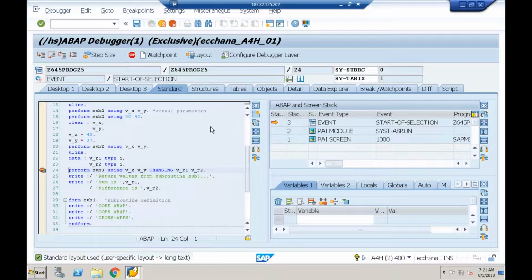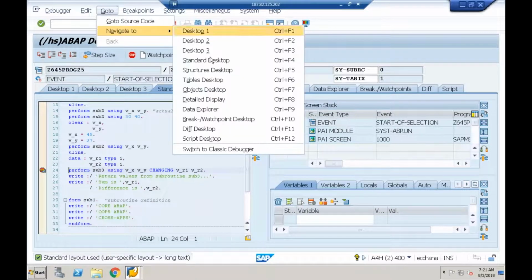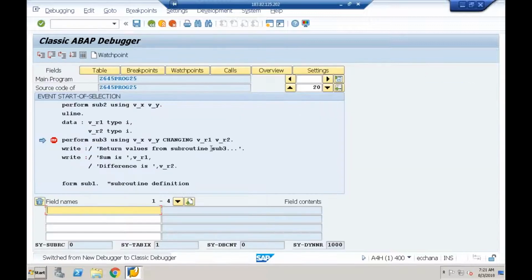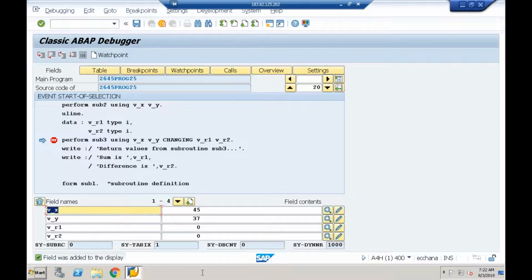It is switching to the new debugger screen. Let me navigate to the classic debugger, the old debugger. We'll see the new debugger also, I'll use it after a few days. So if you see V_X, how much? 45. V_Y is how much? 37. V_R1 is 0 and V_R2 is 0. So overall we are passing 4 parameters. Why we declare this as changing means they are received. My subroutine is going to return the return values, and the return values will come and sit in these variables V_R1 and V_R2.